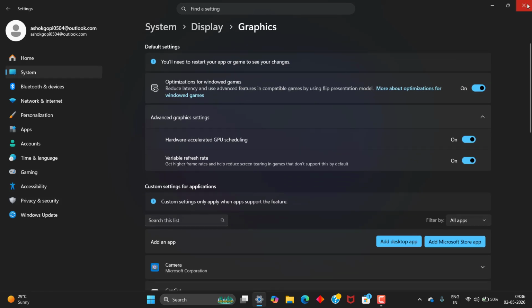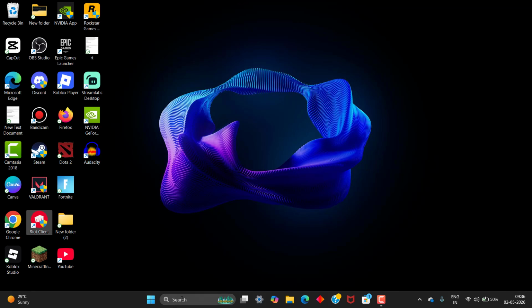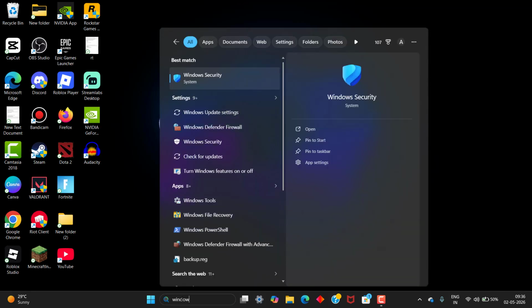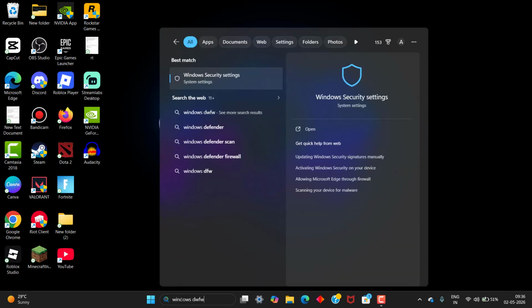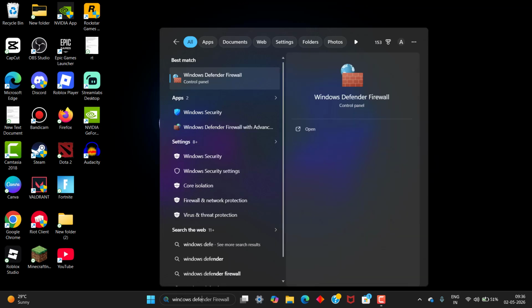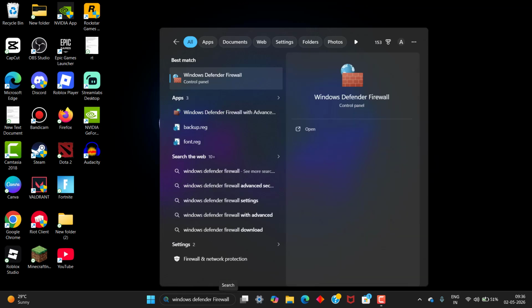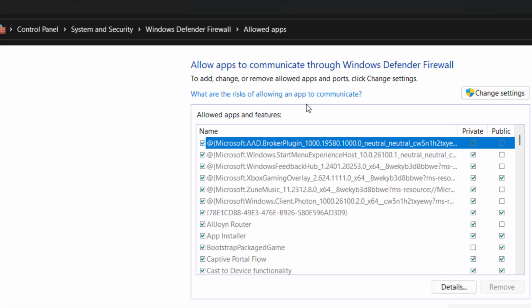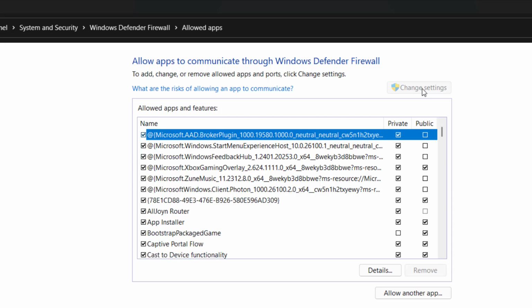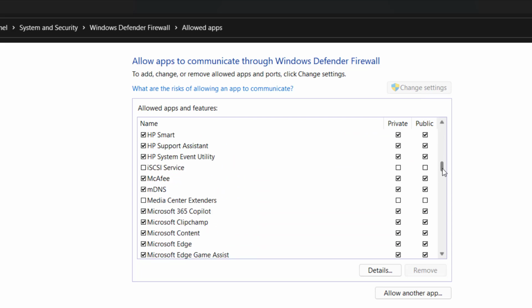Once you set this, you can go back and after that you need to search for Windows Defender firewall. It helps to prevent the black screen. So you can go with Windows Defender firewall and click Allow an app or feature through Windows Defender, and click the change settings and scroll down.